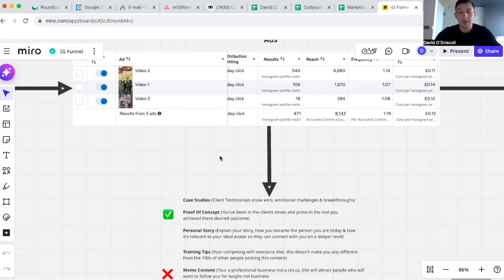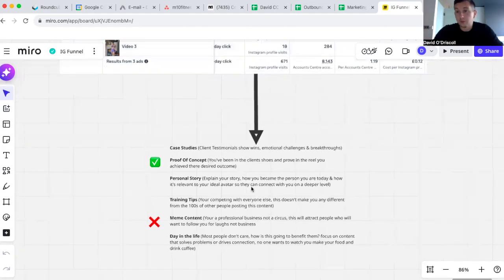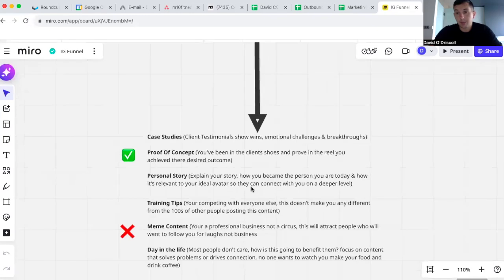Now, the things that you shouldn't be putting out on an Instagram ad, it will drive followers, but generally 9 times out of 10, it's the wrong type. Training tips: you're competing with everyone else. If you imagine it's quite a competitive market, everyone else is going to be doing this, so your content will not stand out.